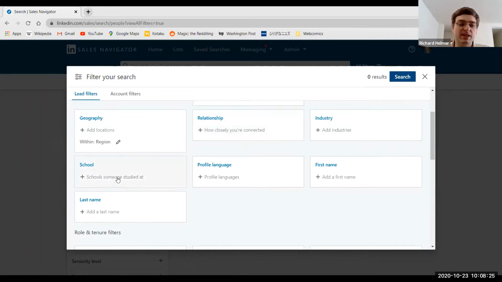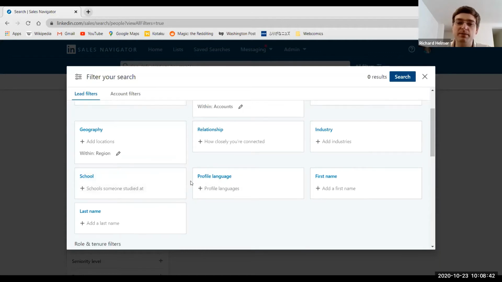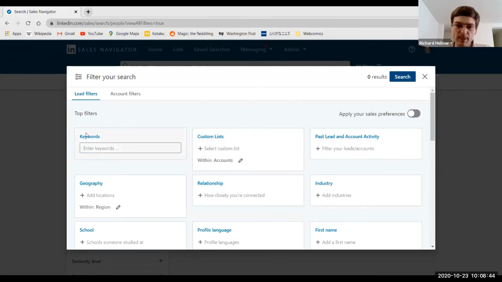Some of them are things like what school they studied at. That can be helpful in some small cases. Again, you're looking for something you have in common with a lead and you want a good way of starting a conversation with them. But generally speaking, that's not something you're going to look for leads based on. So it's there, it can come in handy, but you can usually just ignore it. Keywords here at the very top are very useful, but I like to end my searches with them. So I'll come back to them later.